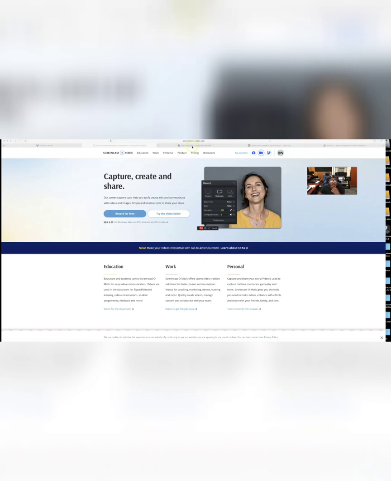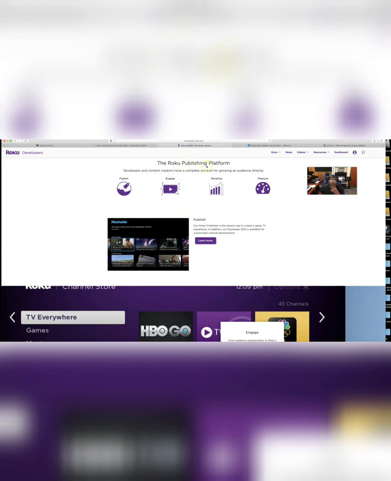The first thing you want to do is become a Roku developer. You want to go to developer.roku.com and join as a developer. You're pretty much going to get approved. It takes about a day or so to get approved. Everyone gets approved. Once you get approved, then you'll start this process.